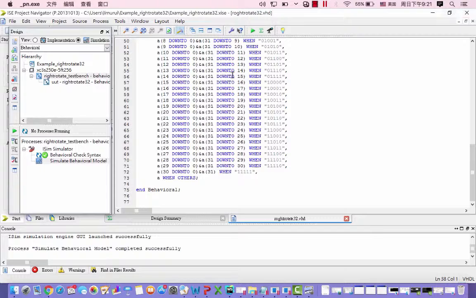So far, we can have the functional simulation to show that our code can meet our requirements.